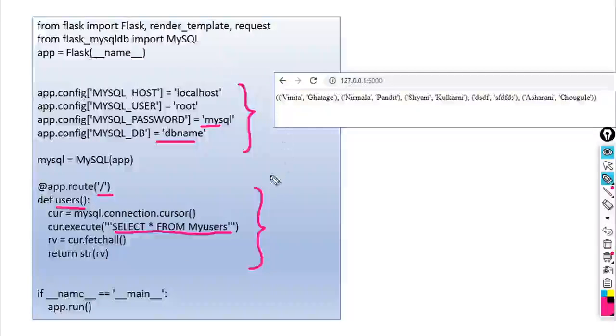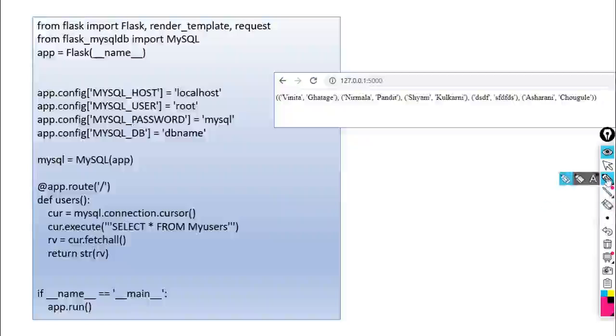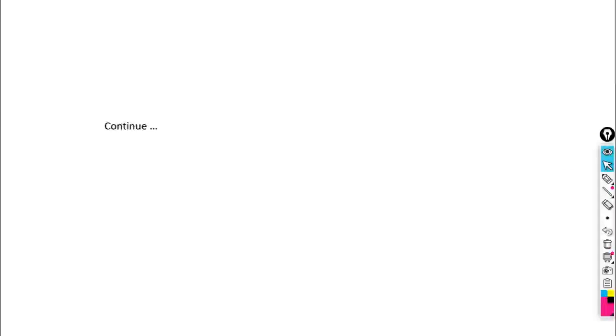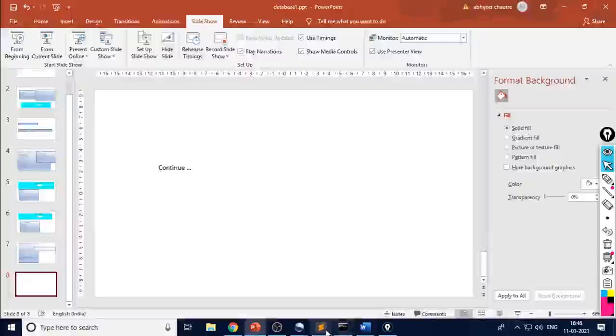When we execute this, you will get the output like this. How many names are there? We have seen a total of 5 names. This is the last one, which we added recently. So Vinita Ghatke, second name, third name, fourth name and fifth name. So a total of 5 names are there in this my users table. So these are the two examples. With the help of this, we can enter the data and display the data on the computer with the help of a URL. Now we will see how we can do it practically.